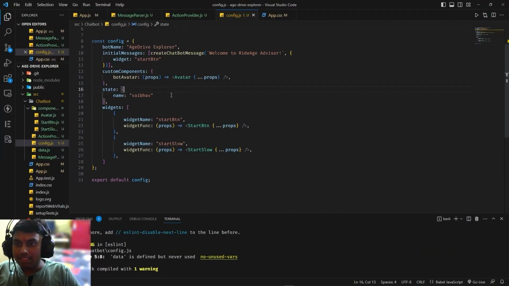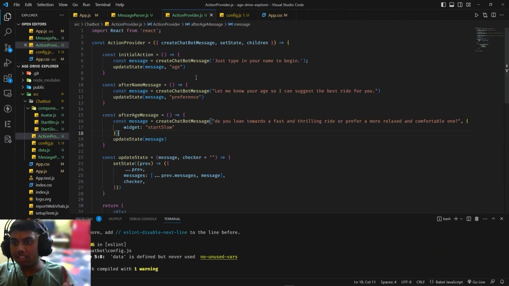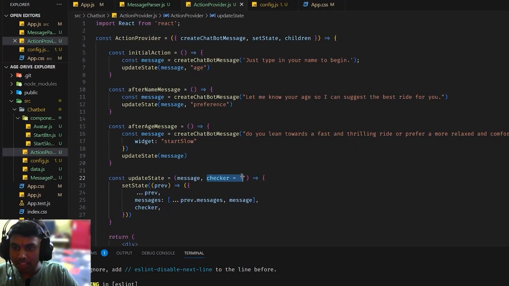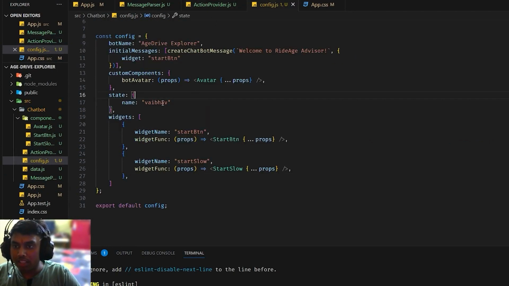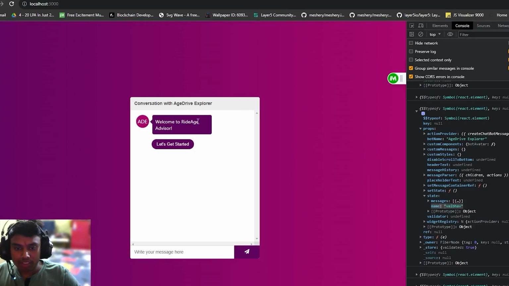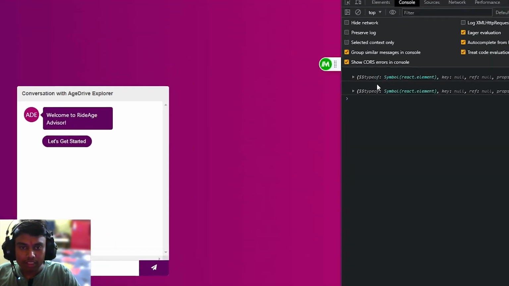As we can see, we initially defined the checker in the action provider, but we can define this in config.js. So what we have to do here is pass checker in config.js, and checker as an empty or you can say null value. Now I think it's simple.